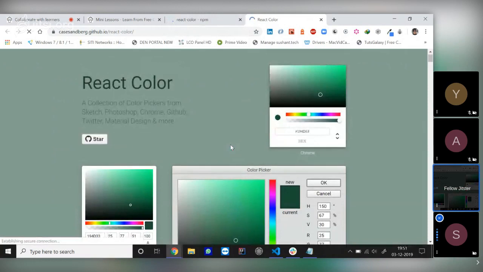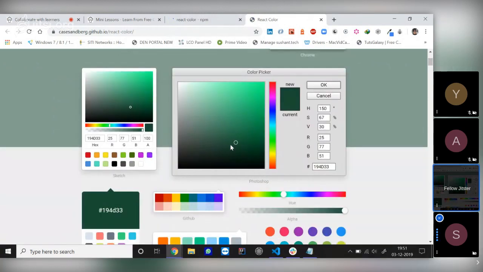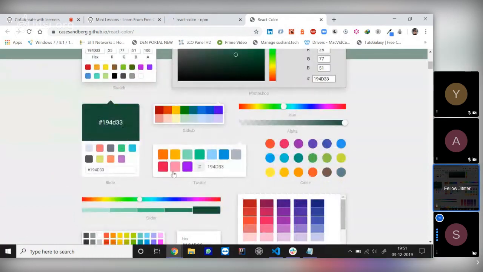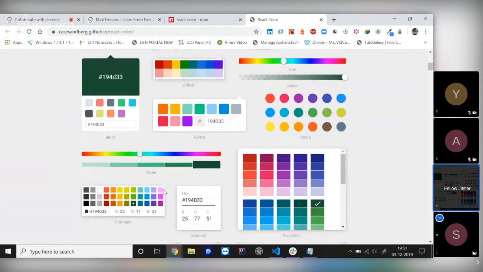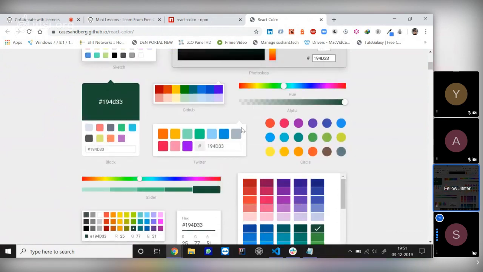Okay, so I think this one looks like it's pretty big. So we want something much simpler. This one looks nice, like those smaller ones which just have some colors inside them. The Twitter look and feel is very nice. The block look and feel is very nice. The circle look and feel is very nice. The GitHub look and feel is very nice. But the one which we have right now is not very nice.